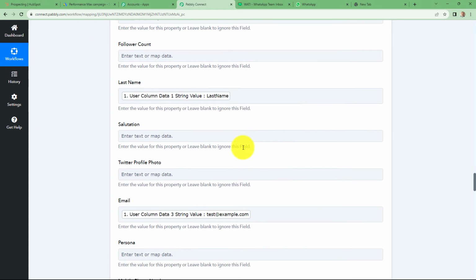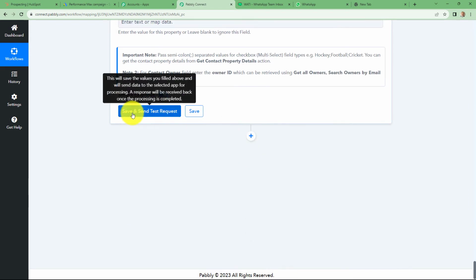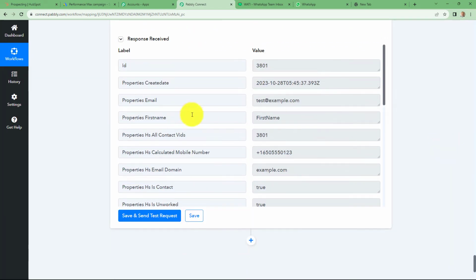Now after mapping all the basic details, I'm simply going to click on save and send test request. And we can find that yes, we have received the response. Along with the response, we have also received an ID of a new contact which is recently created in HubSpot CRM. So let's go there and check.